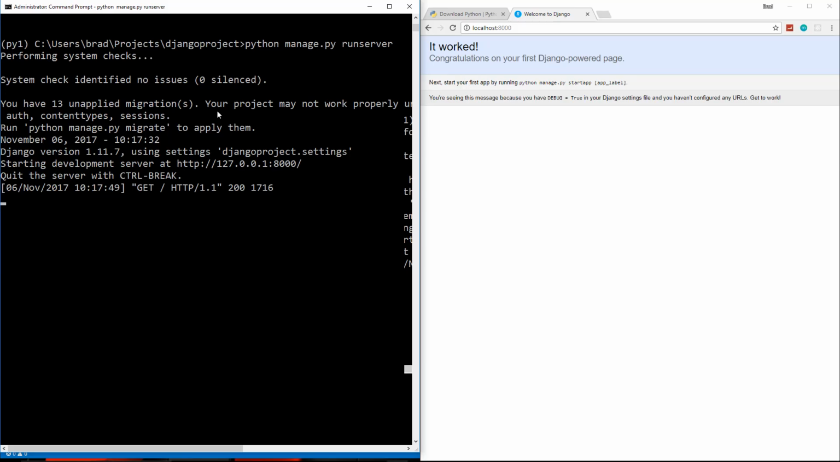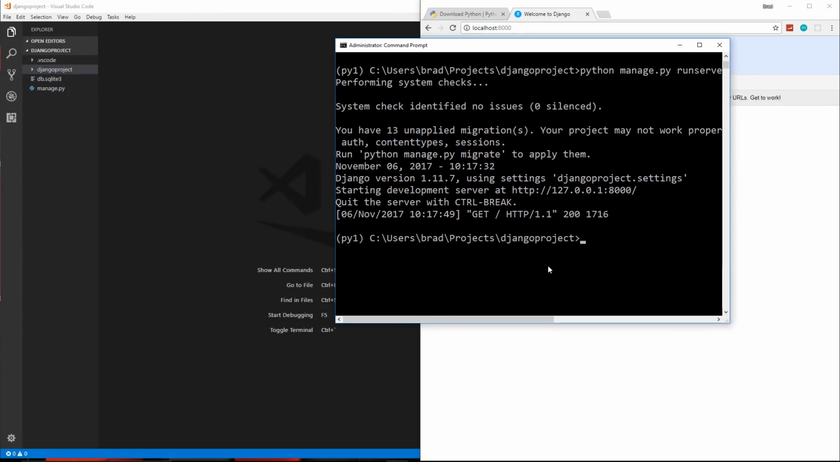Now we could apply them by running this command here, python manage.py migrate. But if we did that now, it would go into the SQLite database, which is not what I want to use. I want to use MySQL. So we're not going to run that just yet. We're going to hook up MySQL. Now, in order to do that, we need to install the MySQL client for Django or for Python. So let's do Control-C to get out of this, and we're going to install it with pip. So we'll say pip install mysqlclient.